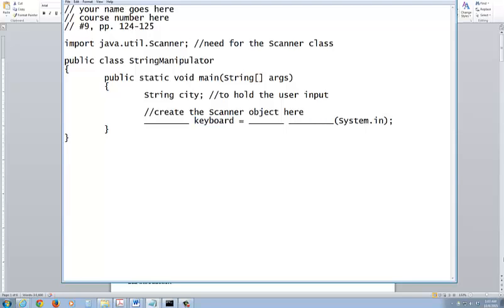So fill this in if you could for me, that you know that this is your Scanner, and this one is what? New, and this is Scanner right here.